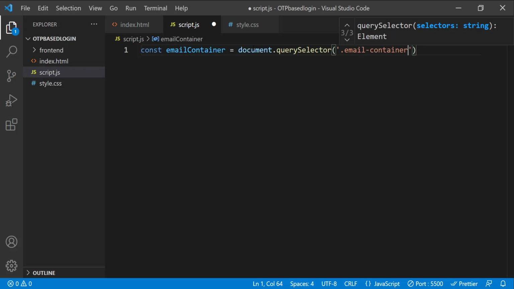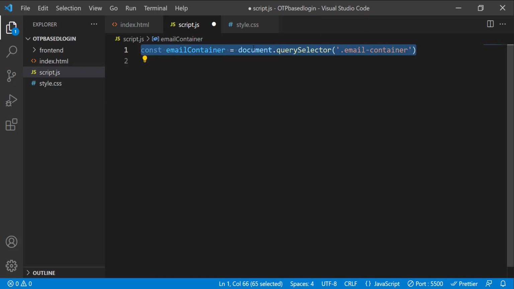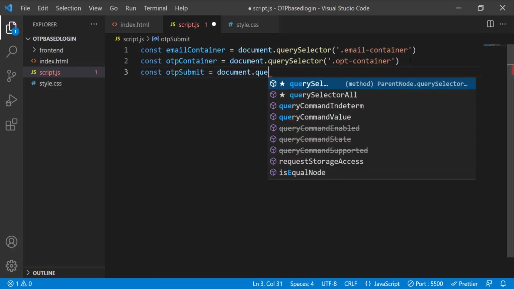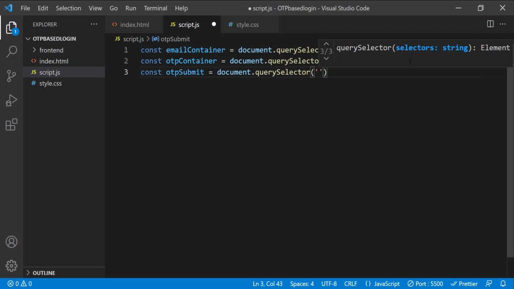We have given that div class name email container. Okay. Now we need a reference to the other div as well, which is OTP container. Now we need references to the buttons in those forms. And the unique class name for the button, the OTP button, was submit-OTP.